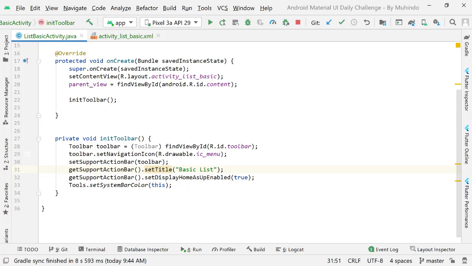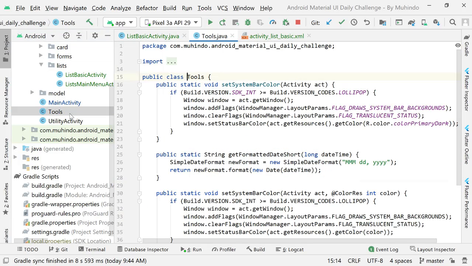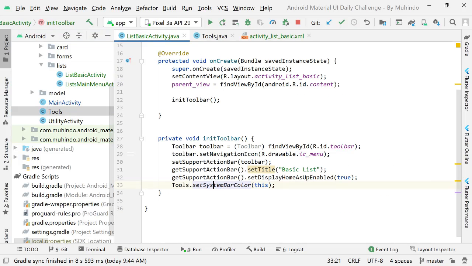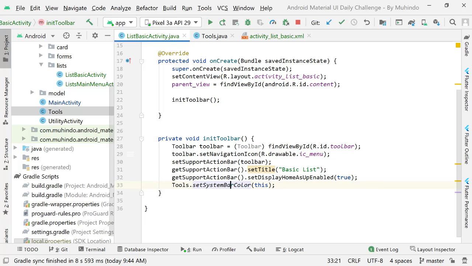Okay, when someone clicks on this item, on this icon, we set the system color to be the primary color. This is optional, but I created it. I just created here a class called Tools. Here we'll have the different tools that we'll be using, and in this class we created a method called setSystemBarColor, and we just give it the context.